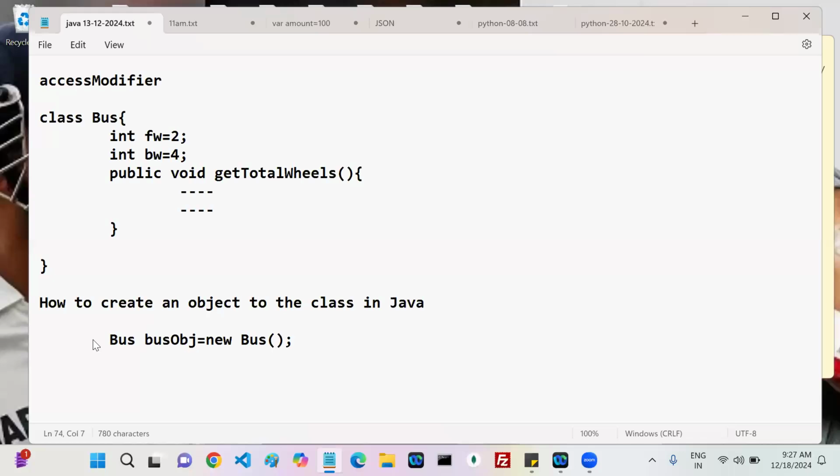Understood everyone? Now int, float, char are predefined data types, but bus is defined by you, the class. We define it, you define it, so this is a user defined data type. Understood everyone?